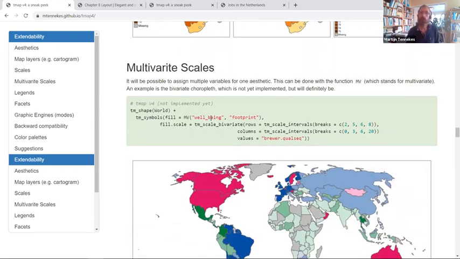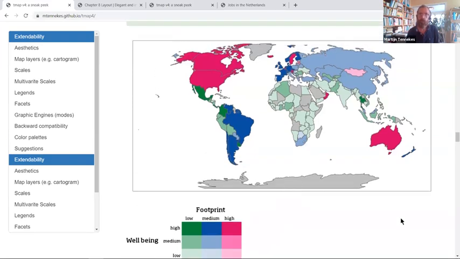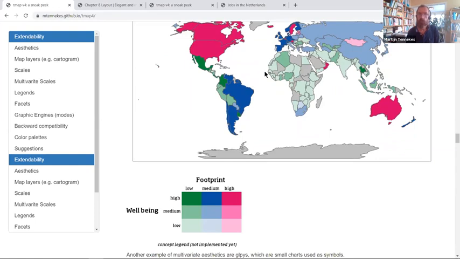Multivariate scales. So for an aesthetic, we can assign multiple variables. In this case, I have a bivariate choropleth. I still have to design the legend, but this is like a concept. In this case, we have like 3 classes, well-being and footprint. And you see that, for instance, North America has a high footprint and a high well-being, whereas Europe has medium footprint, high well-being. So it's pretty easy to read the values and you have like a bivariate choropleth.